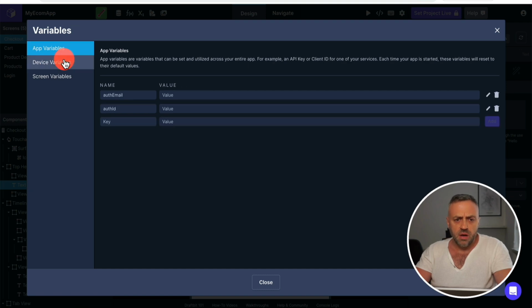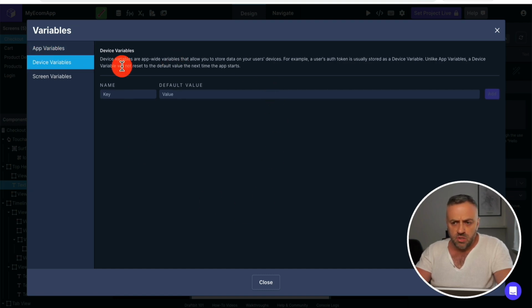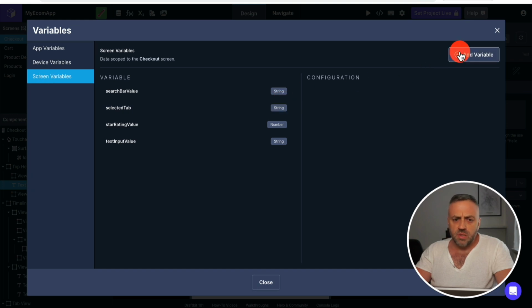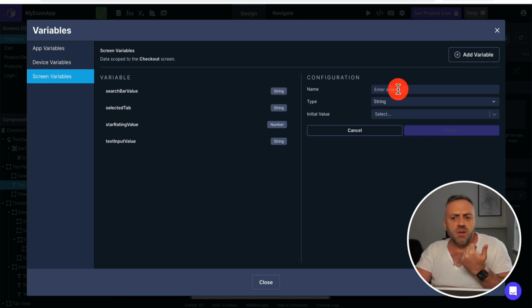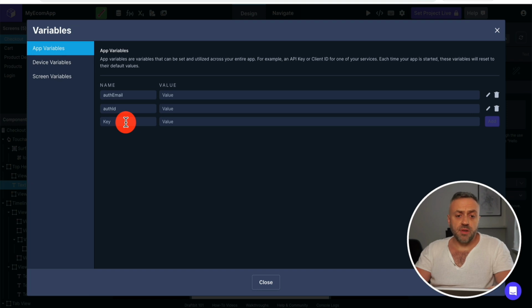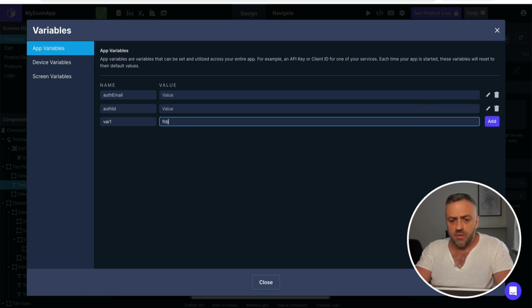So app variables and device variables have the same screen, whereas screen variables have that familiar variable configuration screen where I can give it an initial value, I can give it a type and all that. And so let's say I want to define a new app variable. Well, all I need to do is select app variables here, give this variable a name, and then here, I can give it an initial value. So if I give it 1, it's a number, and if I give it something else, it's a string. And so depending on the variable's initial value, it's going to take the type of that value.